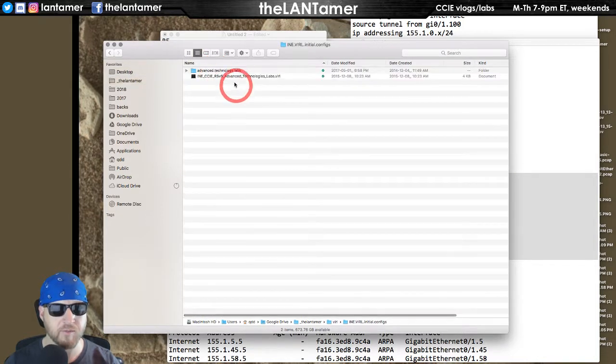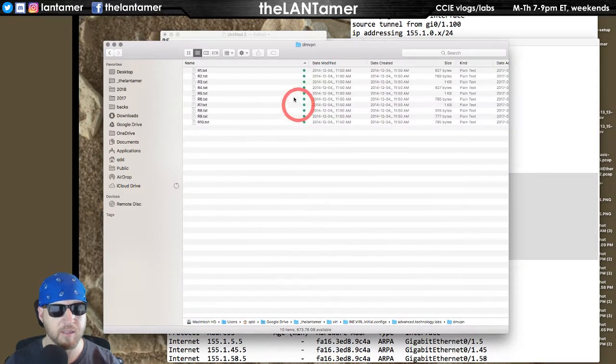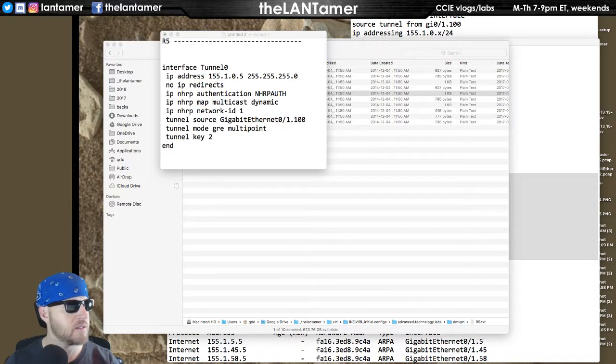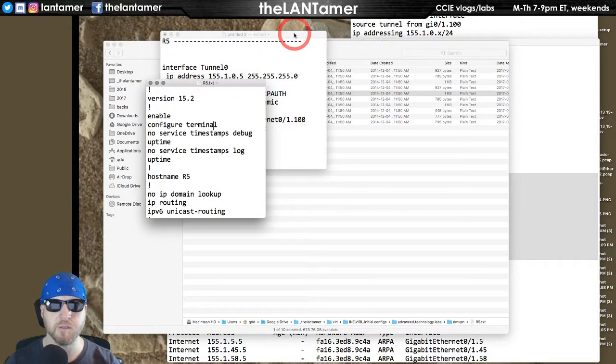Initial config for Advanced Technology Labs and DMVPN router 5. So we're going to copy that. We're going to copy that. Then we're going to do RIP.